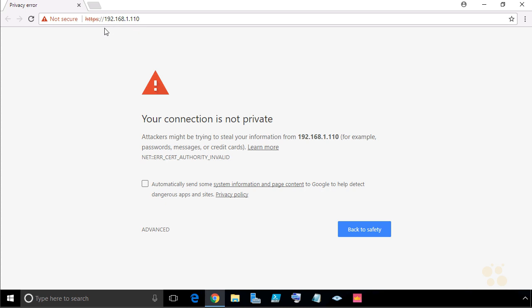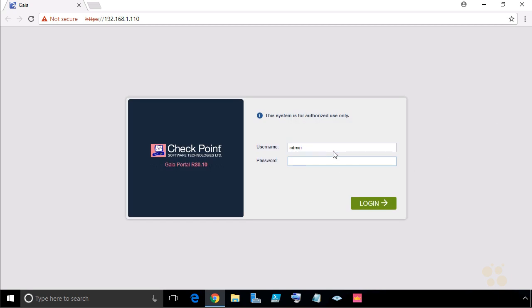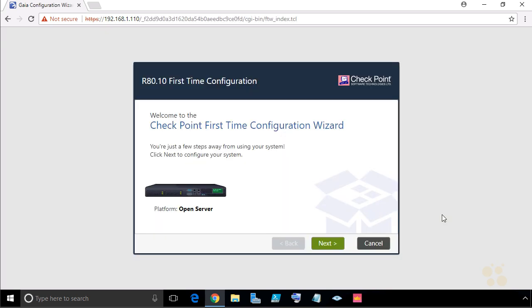Now, by default, it's using a self-signed certificate, which this browser can't verify the signature. So to continue on, we'll go ahead and click on Advanced, and then we'll scroll down and select the option here, Proceed to 192.168.1.110 anyways. So we'll click on that, and then from here, we can log on as admin with our lab password and click on Login. From here, it realizes that this is our first connection to this unconfigured Security Manager.